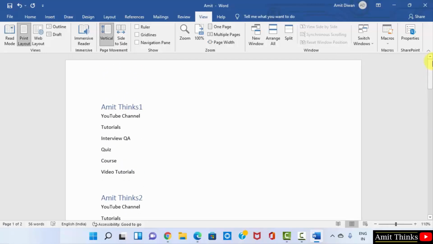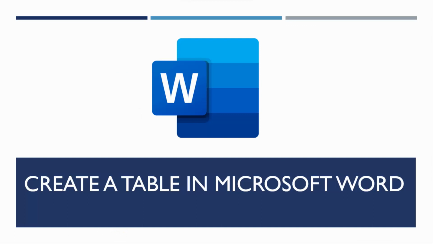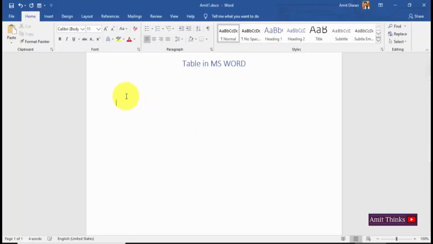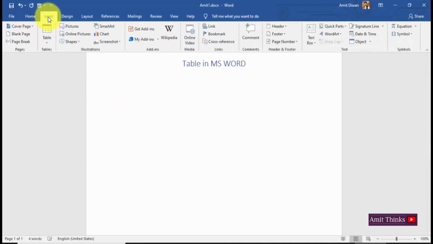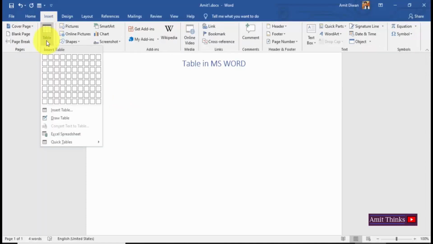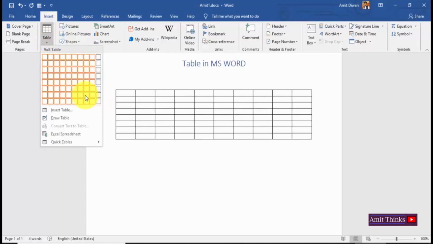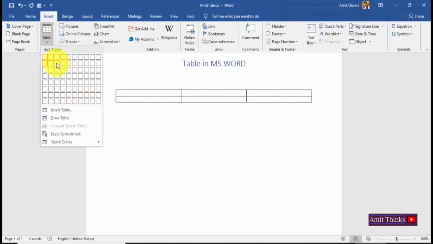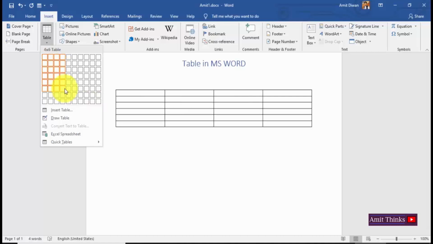In this video we will see how we can create a table in MS Word. Open your Word document. After opening, go to insert. Here the table option is visible, click on it. Firstly, if you want small tables like these, you can easily create from here. So I hope you know what a row and a column are.